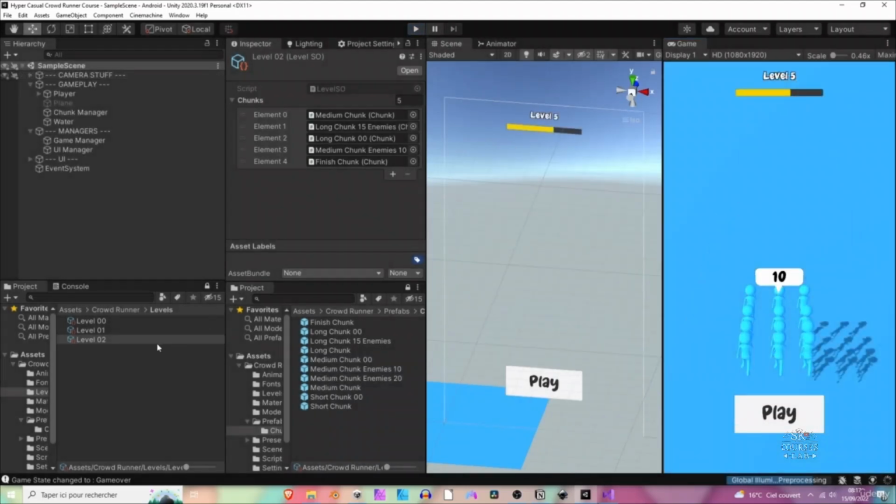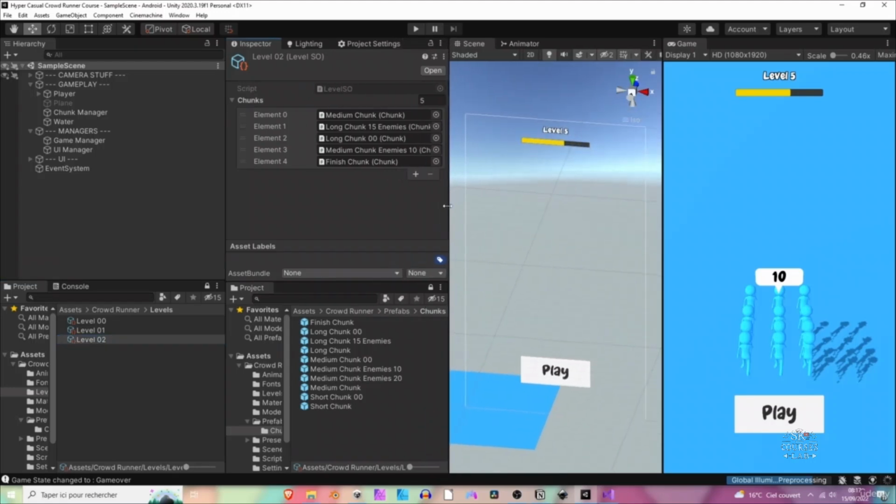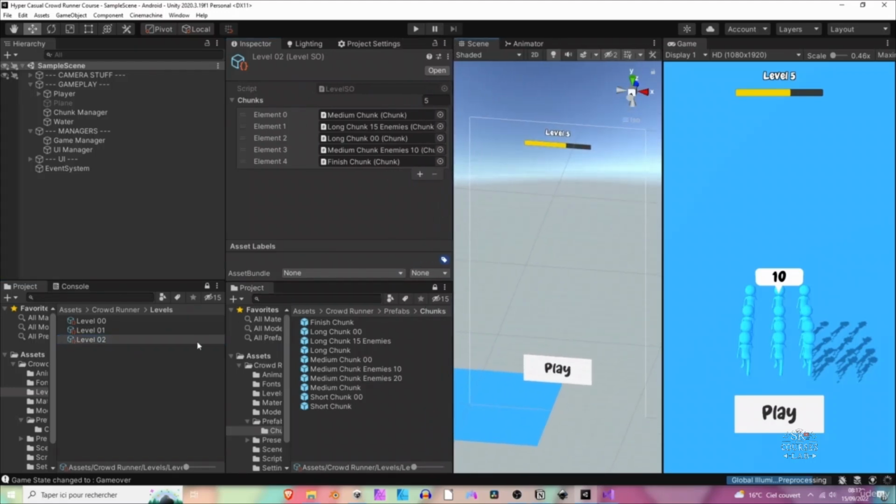Let's do this. It's going to be something you will have to do actually, because when making the levels, you have to test them and see if the level is playable. You can actually complete it, finish it or not. So yeah, playtesting is a huge part of game development actually.